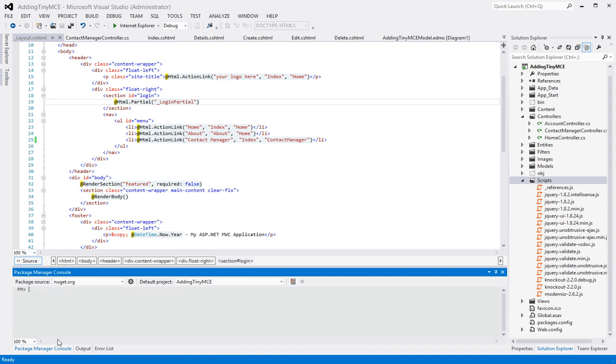Okay, looks like I typed it wrong. So install-package TinyMCE.mvc.jQuery. Okay, let's try that one.